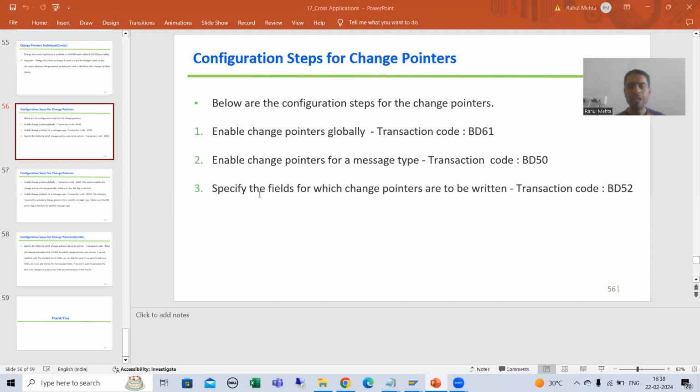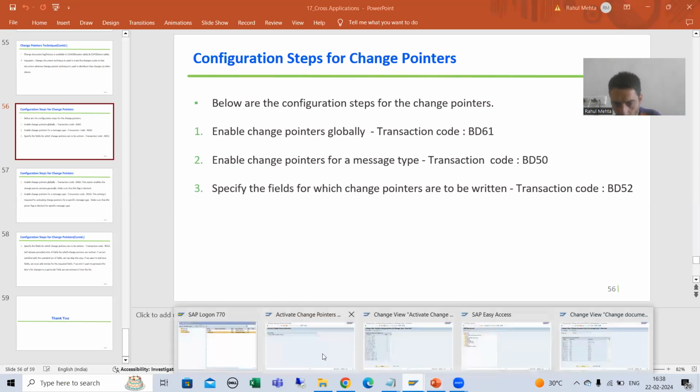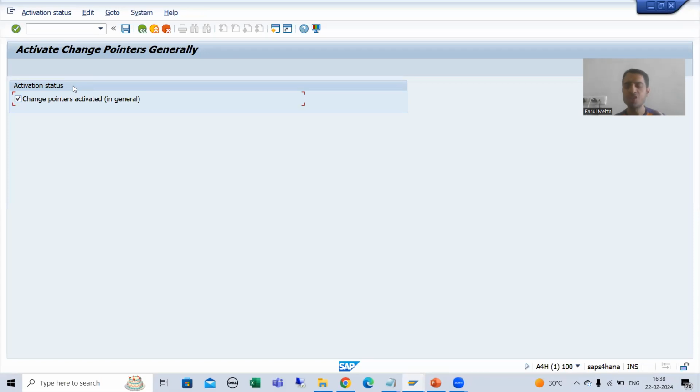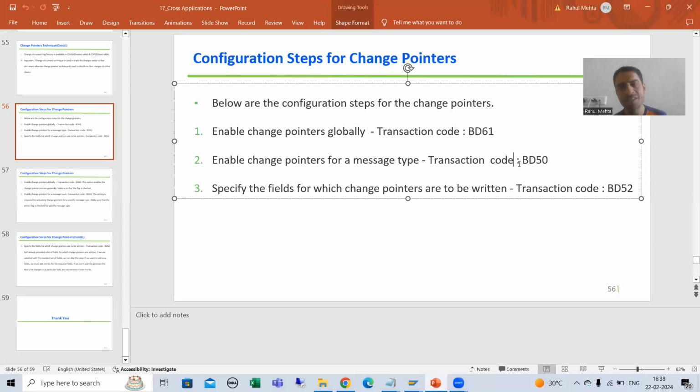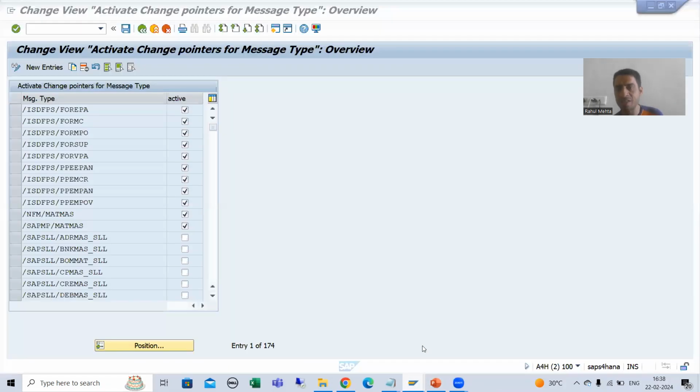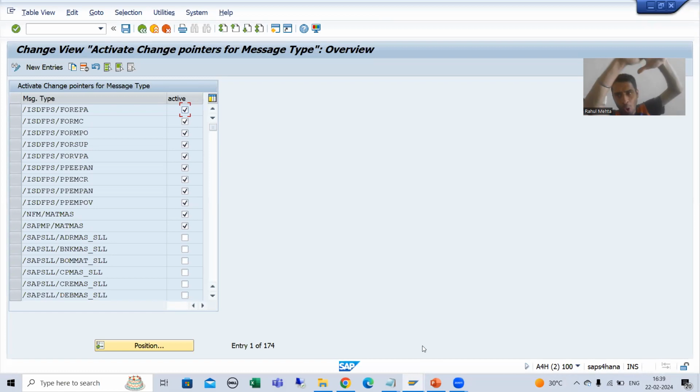Hello everyone. We will continue the topic change pointers and we are covering the configuration steps for the change pointer. Firstly, we studied BD61 transaction code, which is for activation of change pointer at the global level itself, at the top level itself. Then we studied how to activate the change pointers at the message type level. And BD50 is the transaction code. Hierarchy is going on top level. Then we have message type level.